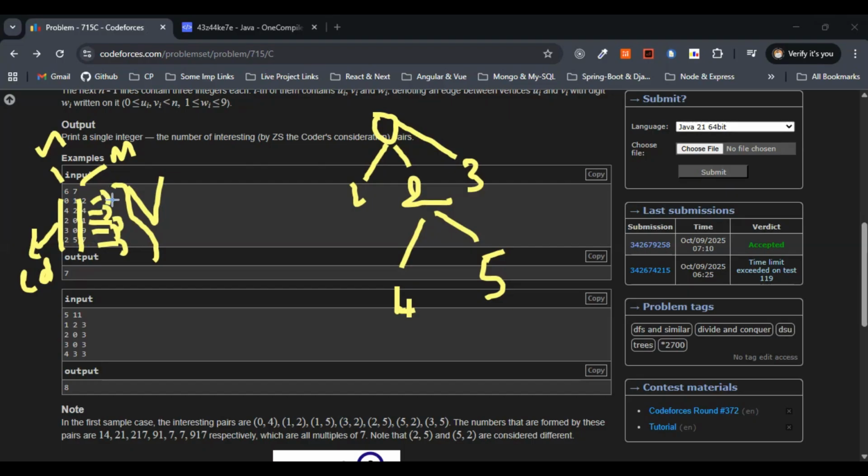0 to 1, we have the value 2. 0 to 2, we have the value 1. And 0 to 3, we have the value 9. 2 to 4, we have 4, and 2 to 5 we have the value 7 basically.